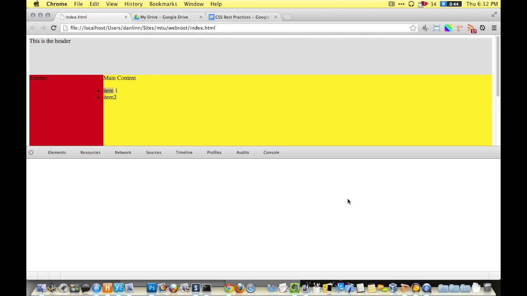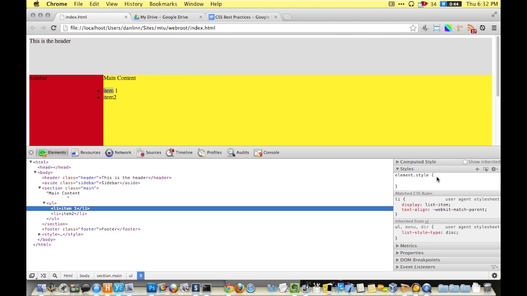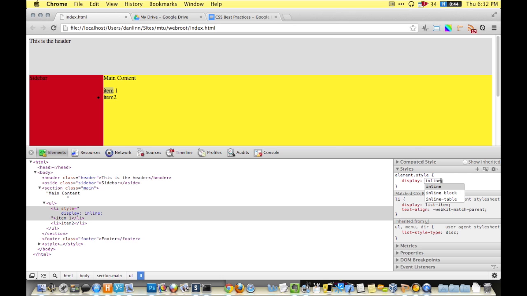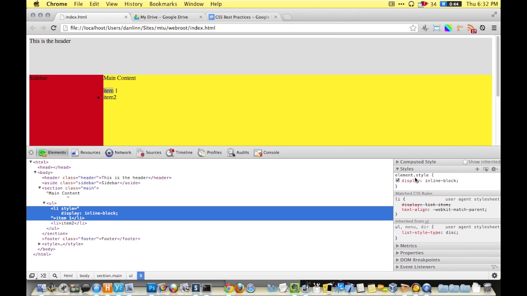So if we inspect this element, you'll see this is display list item. I'm going to go in there and change it to inline block. Oops, that changed it for one, not all of them.